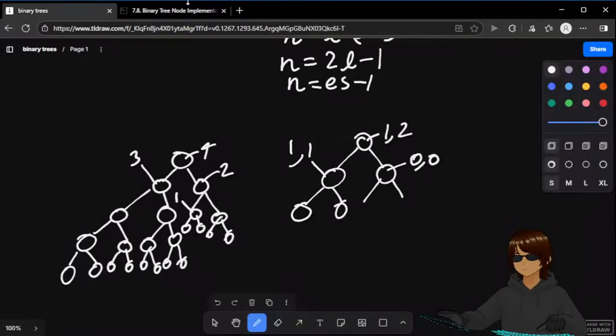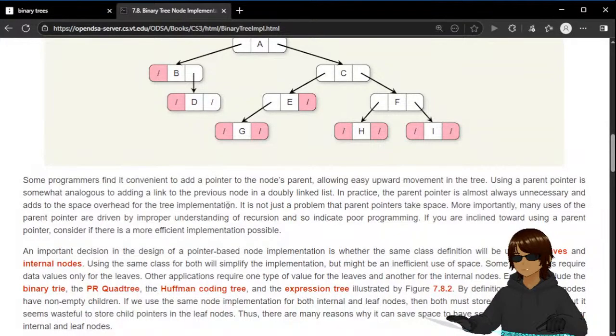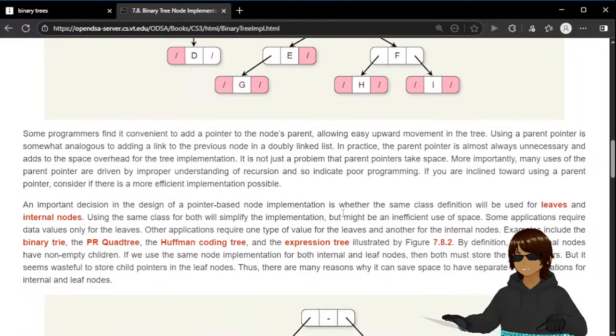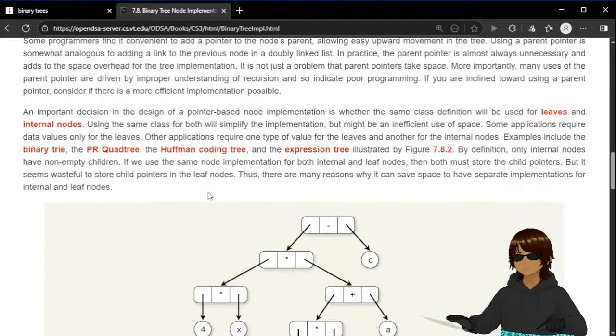It is not just a problem that parent pointers take space. More importantly, many uses of the parent pointer are driven by improper understanding of recursion and so indicate poor programming. If you're inclined toward using a parent pointer, consider if there is a more efficient implementation possible.